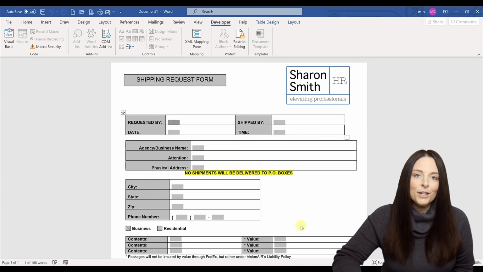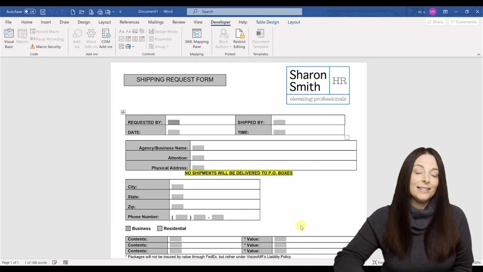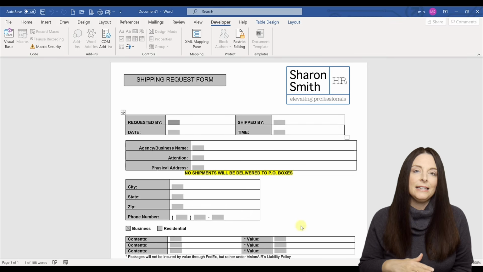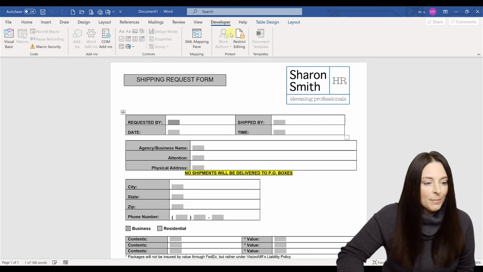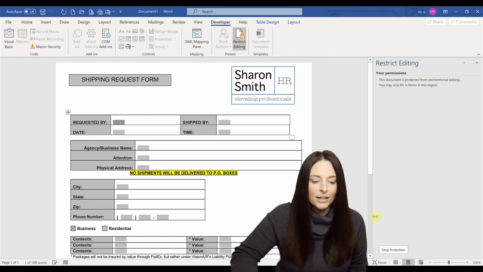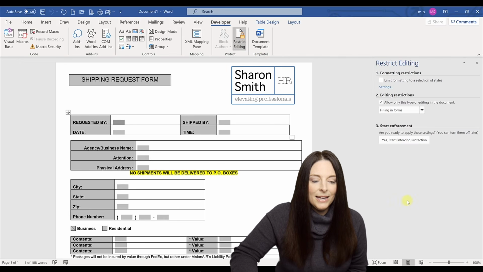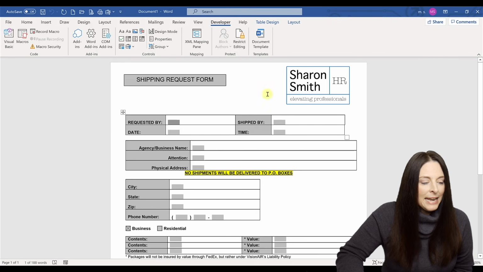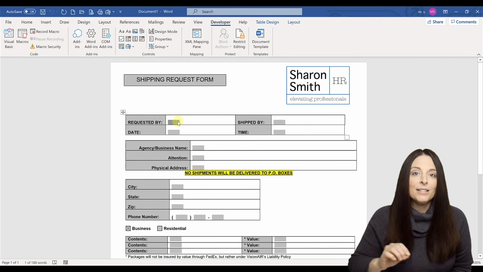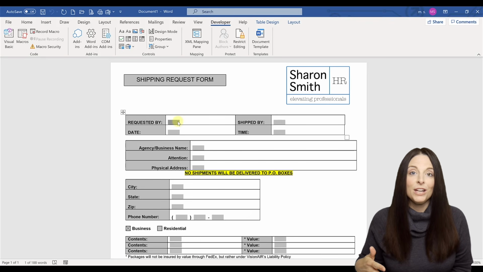All right, the first thing we're going to do is insert help text in a form that we have created that uses legacy tool form fields. So I'm going to come up here to my developer tab. I'm going to click on restrict editing and I'm going to stop protection because I want to edit this document at this point. So I'm going to close this, and now I have unrestricted my document so I can go back in and actually edit some form fields or make some changes on my document.